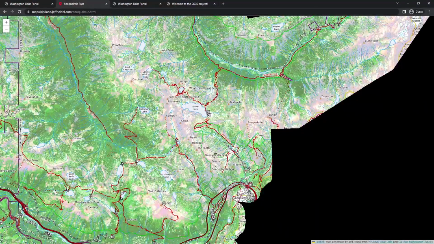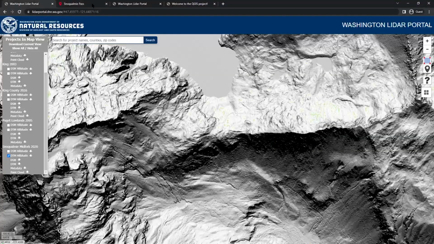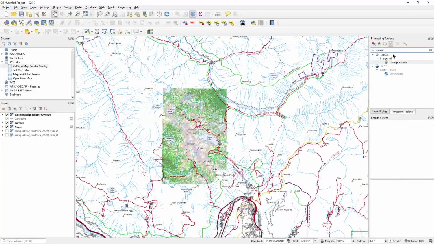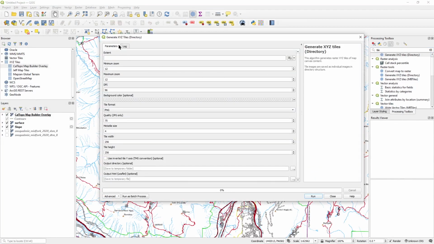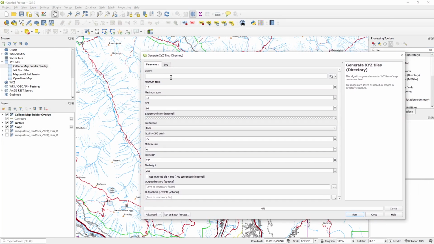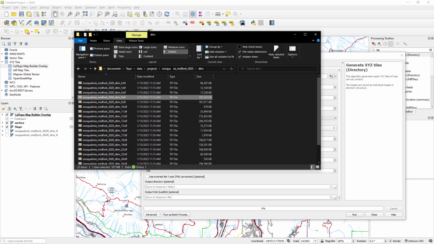There's also the question of how to actually export this data. There are a couple options here. What I did is I generated XYZ tiles. So what that does is, like we were talking about with that tile server, I can chop this map up into a bunch of little PNG images that are 256 pixels by 256 pixels, and I can generate those images at various zoom levels.